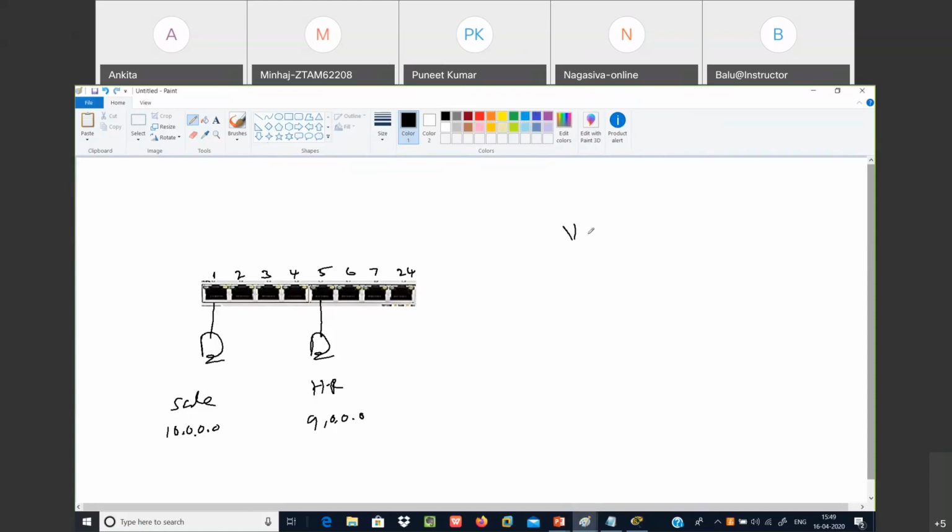Number of times we have discussed what is the use of VLANs, what is the purpose of VLANs. The main thing is what? To provide security and to minimize the broadcast. Here in this scenario, the sales department is the 10 dot network, the HR department is the 9 dot network. Now, a sales PC is trying to communicate with another sales PC, which is on the 10 dot network.